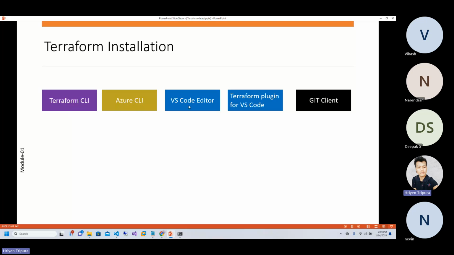I think you already have VS Code installed, so you can ignore this one. If not, you can also install that one. And we also have the Terraform plugins for VS Code, so we can't write everything manually, right?